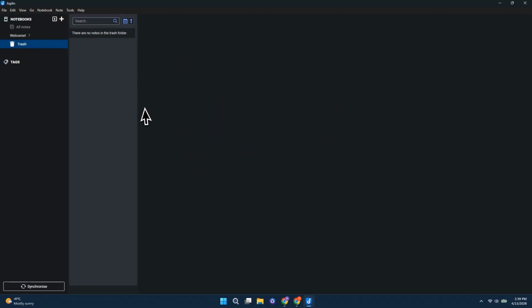If you delete a note, it is not immediately removed permanently. Instead, it is moved to the trash folder, allowing you to recover it if needed. This adds an extra layer of safety and prevents accidental data loss.